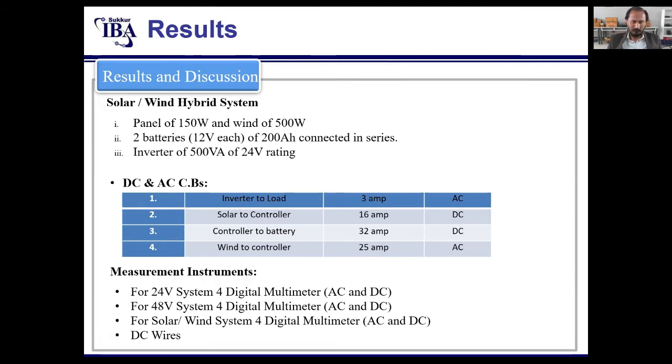The DC and AC circuit breakers are similarly given. From inverter to load, we have a 3 ampere AC circuit breaker, and solar to controller, because solar output is DC, we require a DC circuit breaker of 16 ampere. Similarly, controller to battery is a DC output, therefore we have a 32 ampere DC circuit breaker, and from wind to controller we have an AC 25 ampere circuit breaker. For the whole 3 trainers, we require 4 digital meters for each trainer and some DC wire, AC circuit breaker and DC circuit breaker, etc.